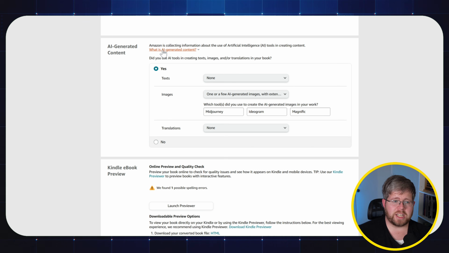Then we get to the AI generated content section. And yes, you should make sure you're honest in this section. This is not to witch hunt any authors who are using AI. This is just purely so Amazon can have accurate information so that they can learn a little bit about the tools that you're using and potentially to hedge themselves against future regulation that may or may not require them to disclose if AI content was used. But that's not the case right now. Nobody is disclosing. Amazon's not disclosing that you used AI.